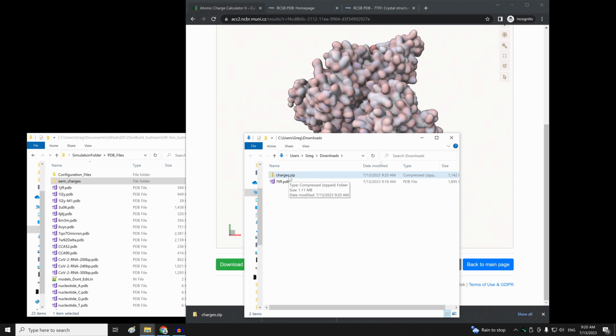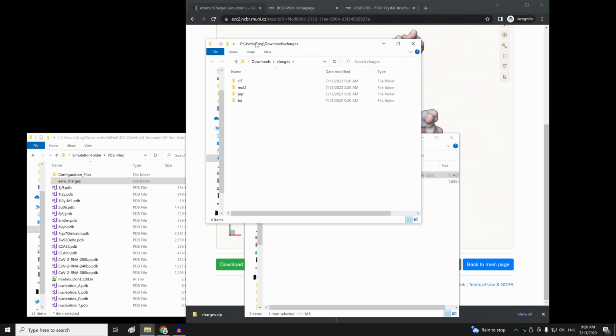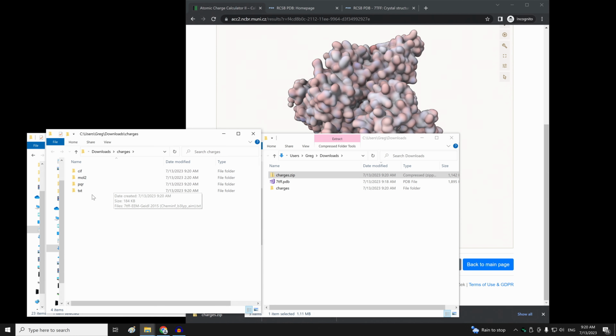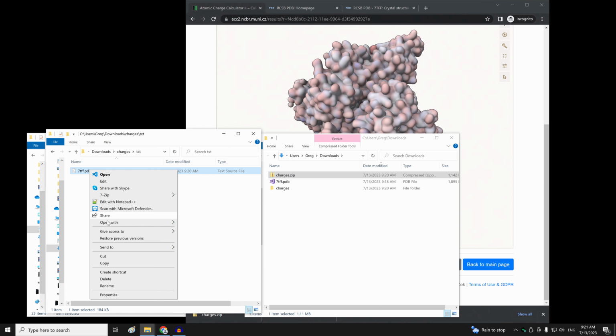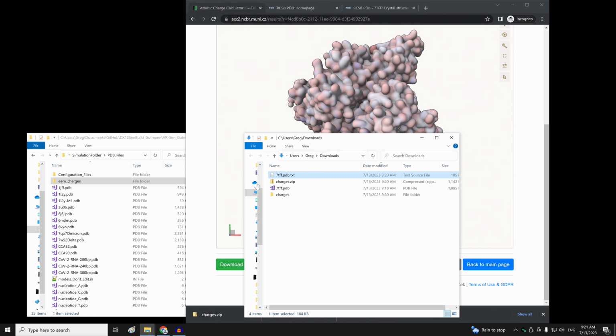And then we can go to the download and unzip. And then in this folder, there's many subfolders. We'll go to the txt folder. And then currently, we want to rename the file to resemble the PDB file name. So we'll rename it to 7tff.pdb.txt. And we'll just copy this over to here, and we can close this.